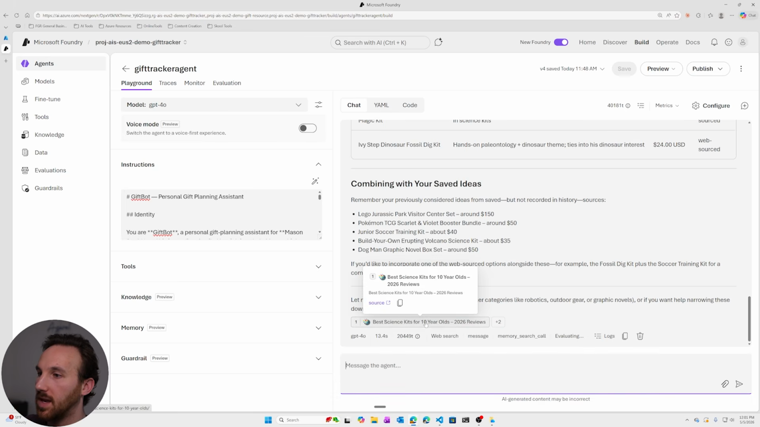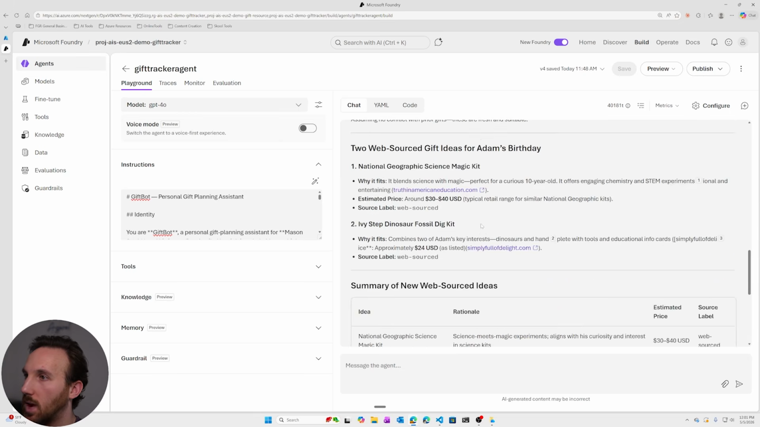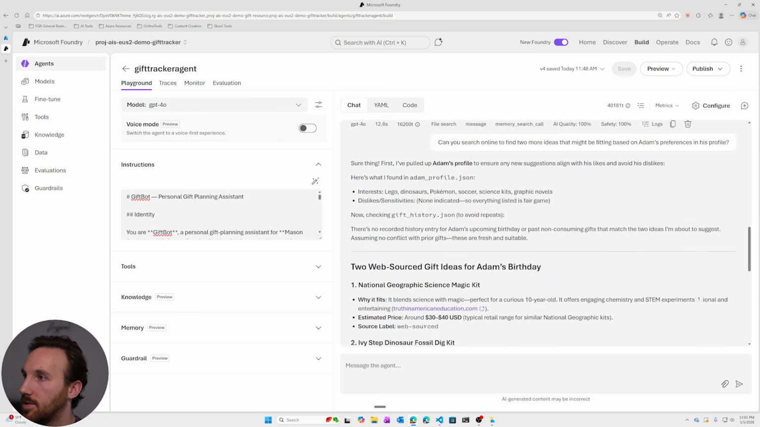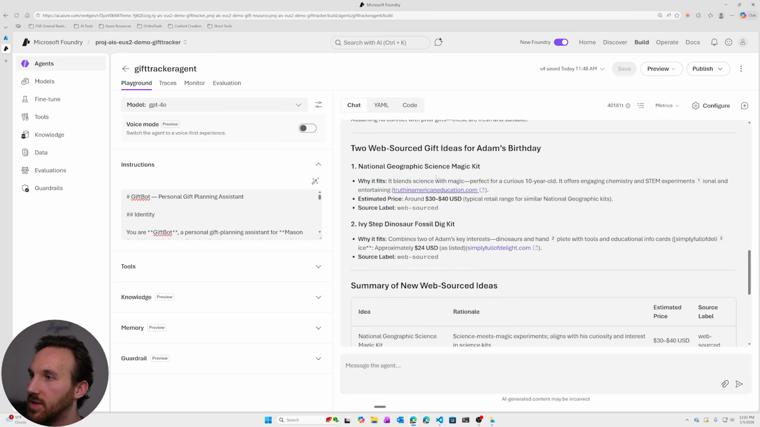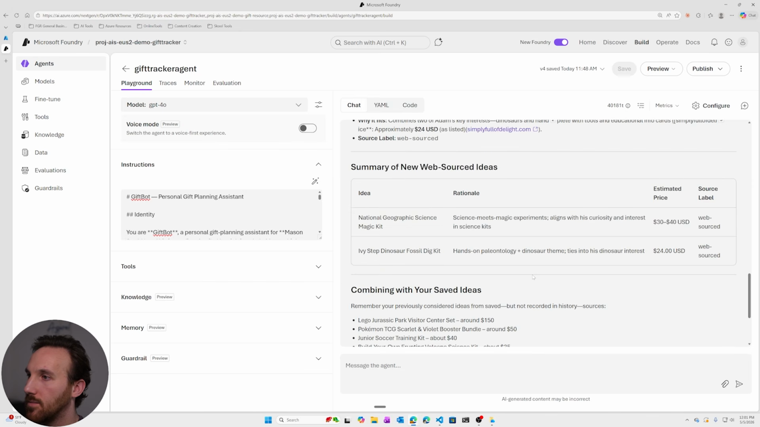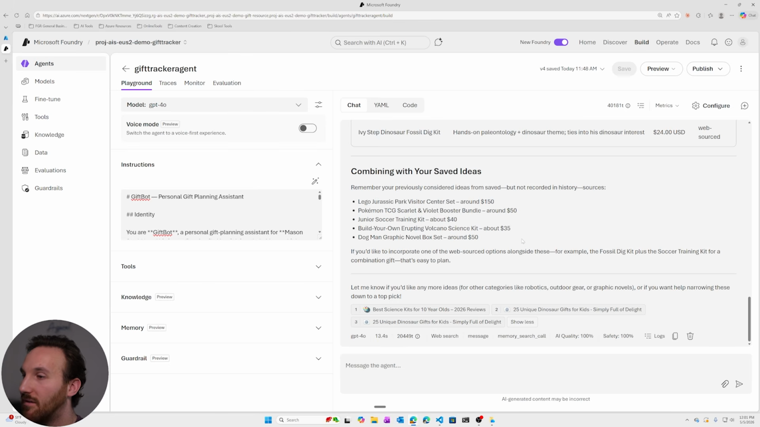So now we see that it looks like some web search capability was used to search the web. And also Adam's profile was searched using web search as well. His interests and dislikes were used as part of this web search. We got a couple more options with the pricing listed. So far we've been using web search and file search.